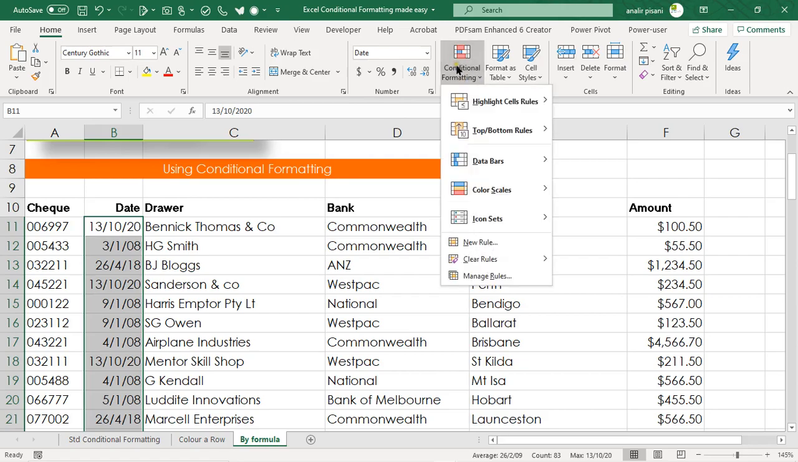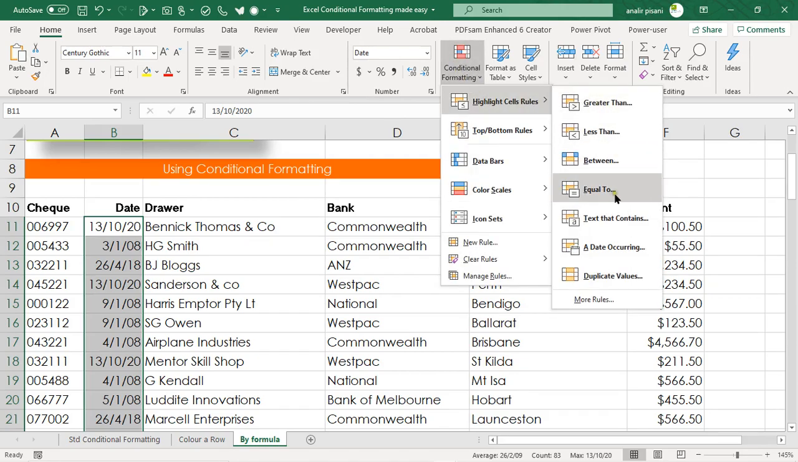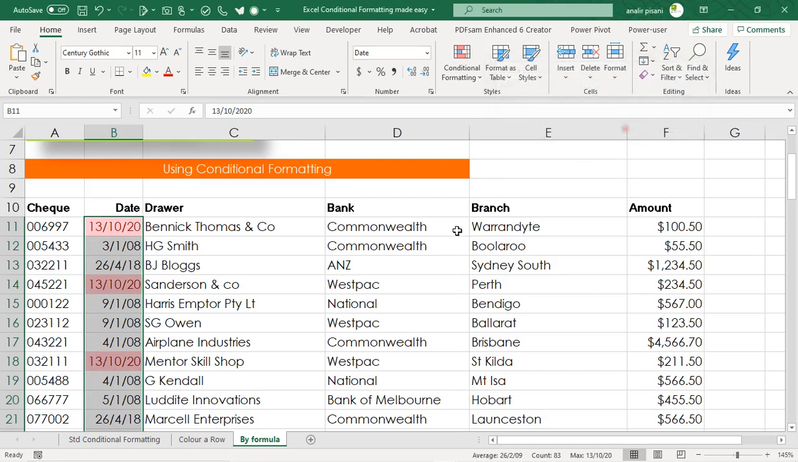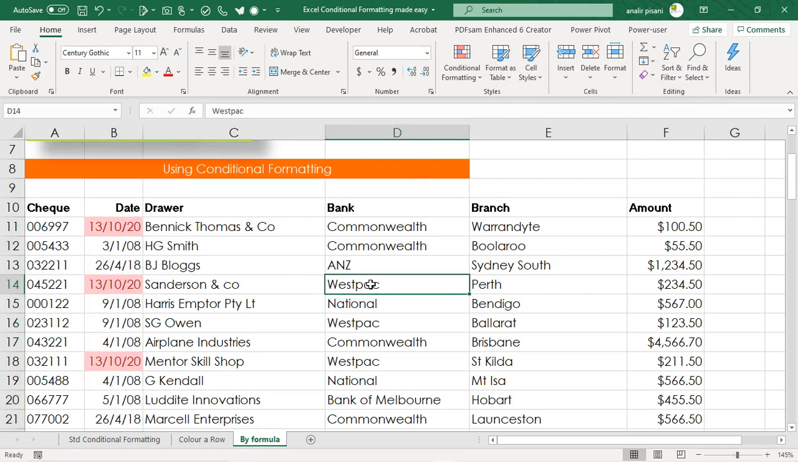From conditional formatting, highlight rules, there's an option here about a date occurring, because you might like to highlight not only the current date, so today's date, yesterday's date, tomorrow's date, the last 7 days, and you've got a whole bunch of options and choices here. So I'm going to ask it to highlight anything that is today, leave it with the default color, and it's highlighted anything that meets that criteria.